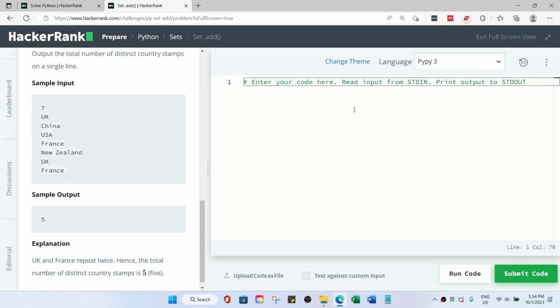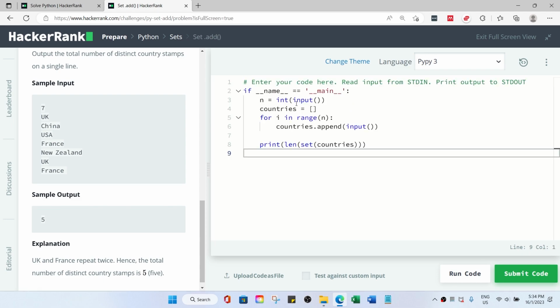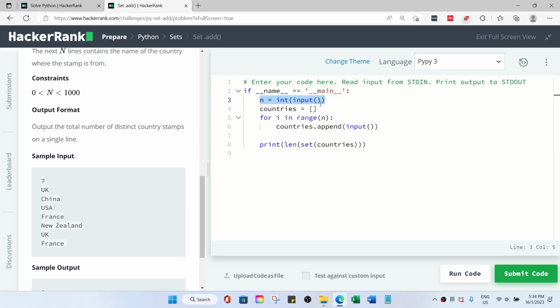For this Python HackerRank challenge, you need to write the full code yourself. So now I've just pasted my solution. So first I get the value for n, which is the number of stamps in the collection. I cast it to an integer. Then I create an empty list called countries. And then I add the countries for the stamps to populate my list here.